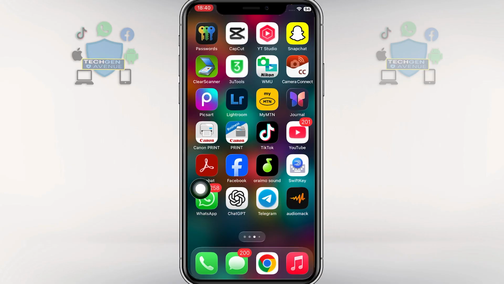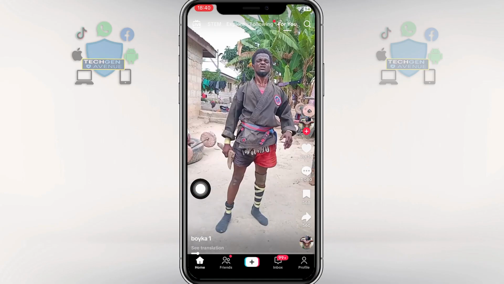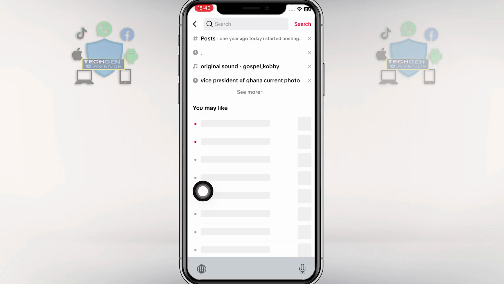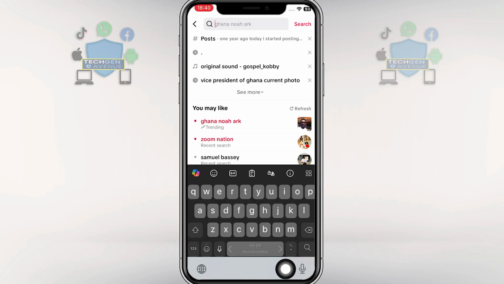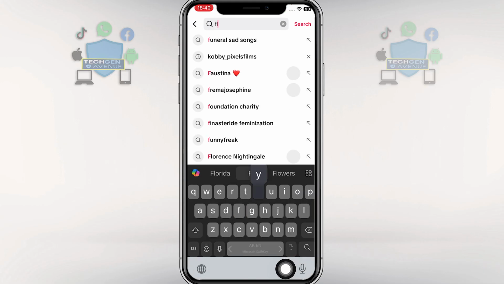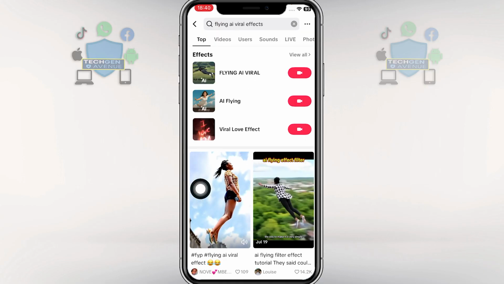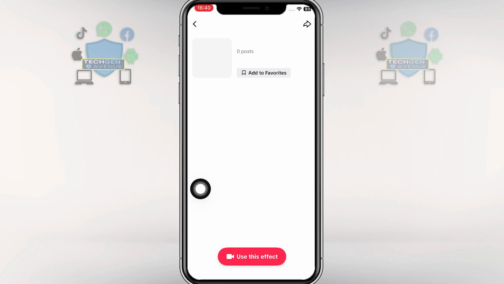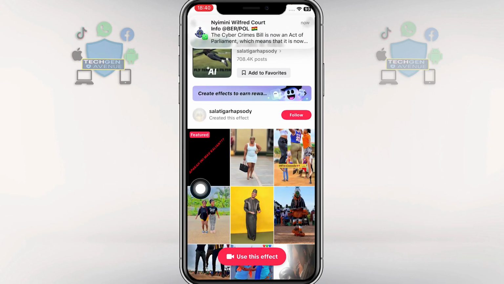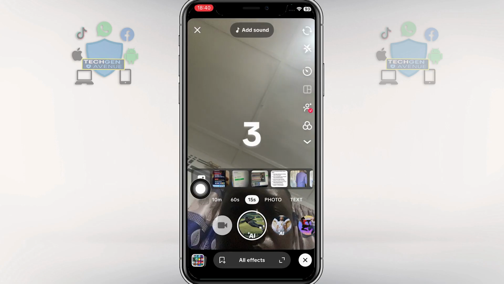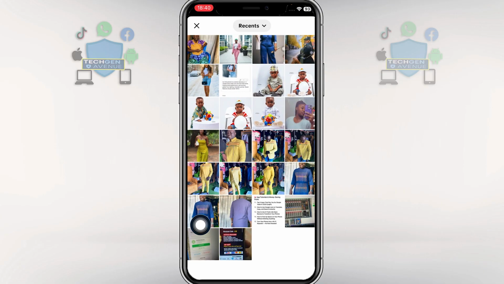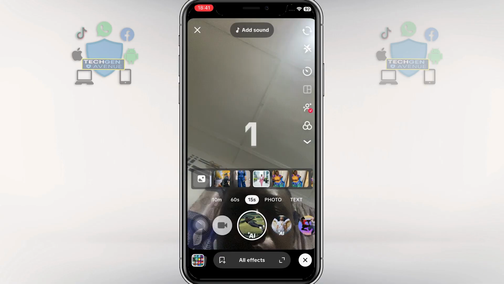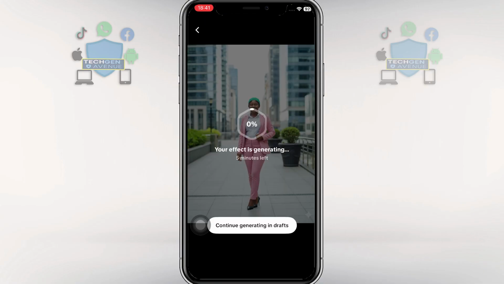So now open your TikTok app, then go to the search bar and search for Flying AI Viral Effect. Choose Use Effect. Now select any photo that you want to use. So let me use this photo here. And it will take some few minutes to generate it.